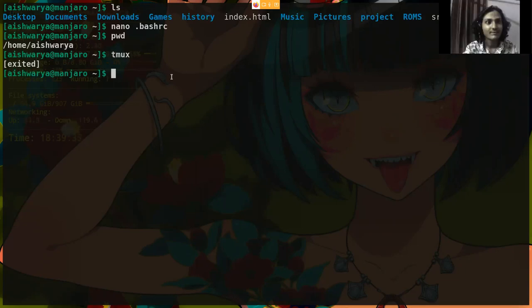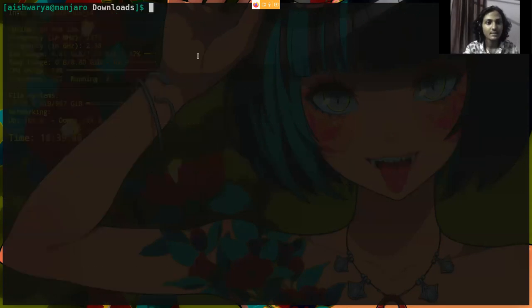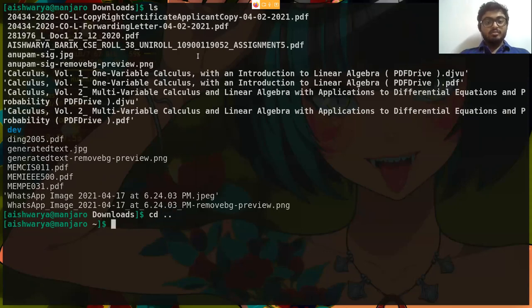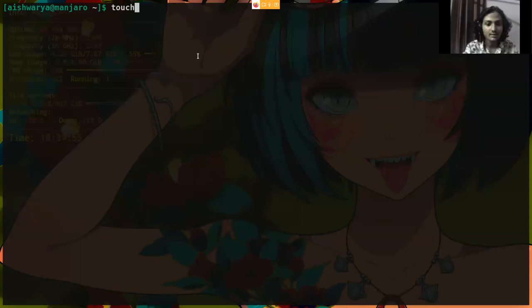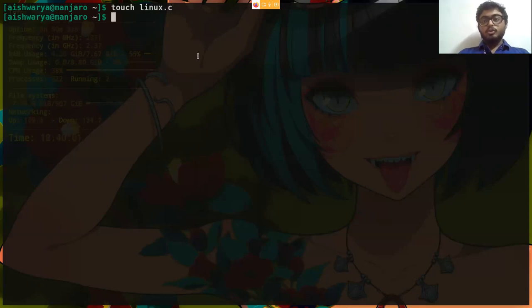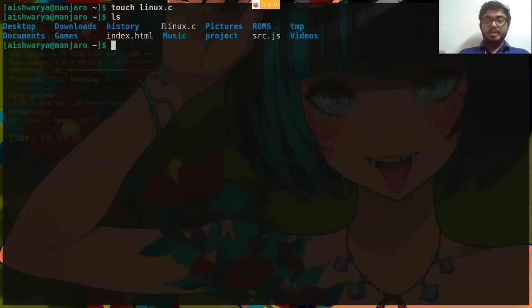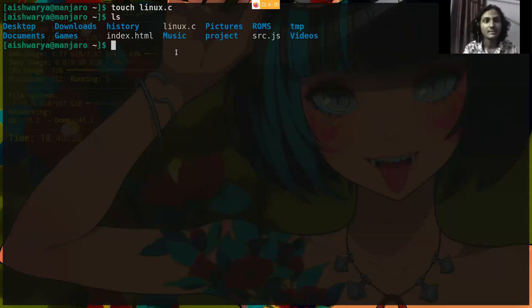Then the pwd and the cd commands are for going into different directories, and ls for listing stuff. The touch command is for files. You can touch and it just creates the file, like touch linux.c. You can also use it to update the file. Whenever you create a file, it has a timestamp of when it was created. Say you want to update the timestamp because it's a new day: you write touch linux.c and it updates the timestamp.